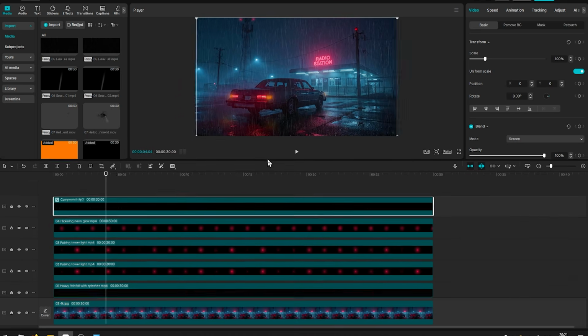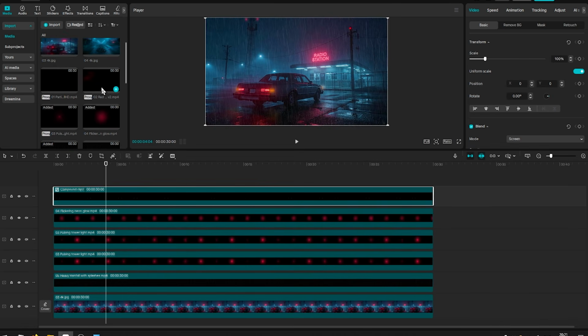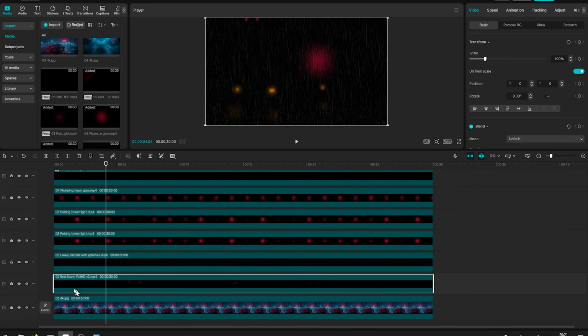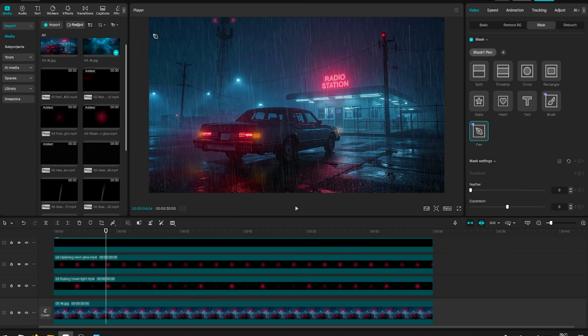And then the last animation we can add here, probably one of my favorite ones, is the red storm. So we add it just above the image. We again set to screen. We go to mask. And now we select the sky area.